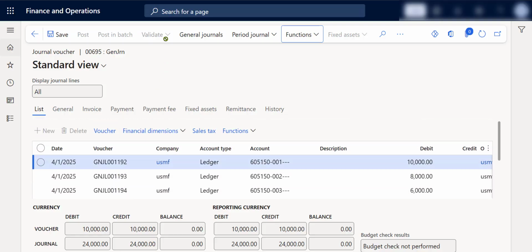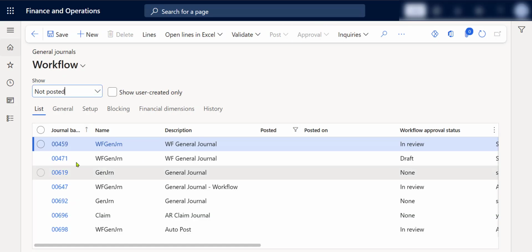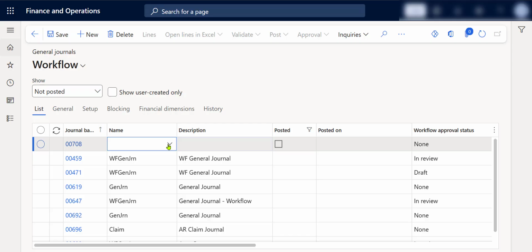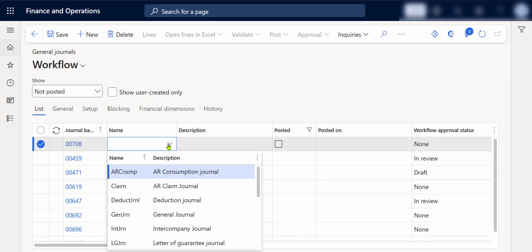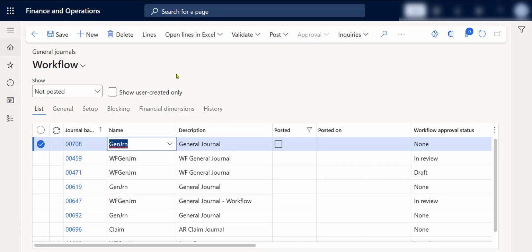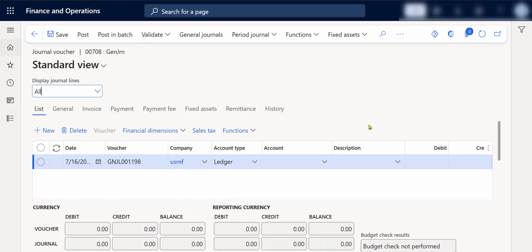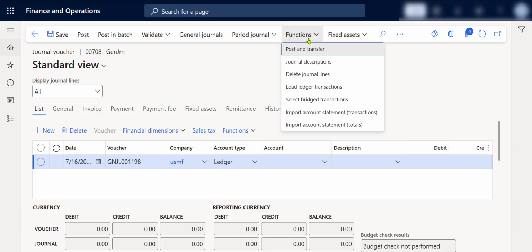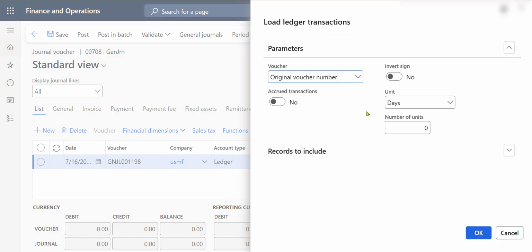So let's do that. I'm going to open up another tab, and here I will create a new journal. It's like starting from scratch. And here I just need to select the journal name. In my case, it's going to be general journal, and then go to lines. All right, so very straightforward. You don't need to save any template. You can just directly go here under functions and choose this load ledger transactions.